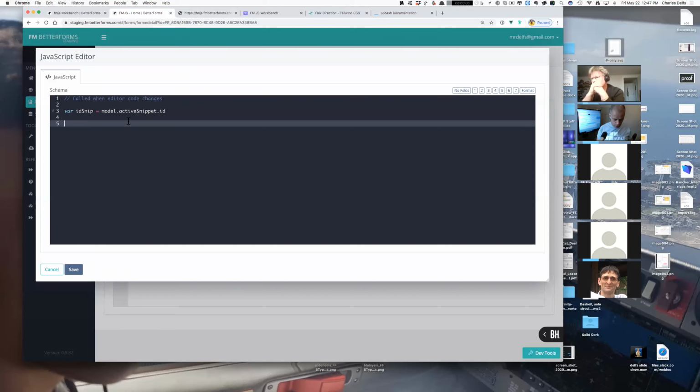So I want to say var index equals, that's the position. It's going to be findIndex, not out of users. I want to find it out of model.snippets. And I don't need two criteria in here, so let's get rid of that. And it's going to be ID, the key that I'm looking for. And the ID will be ID snip.